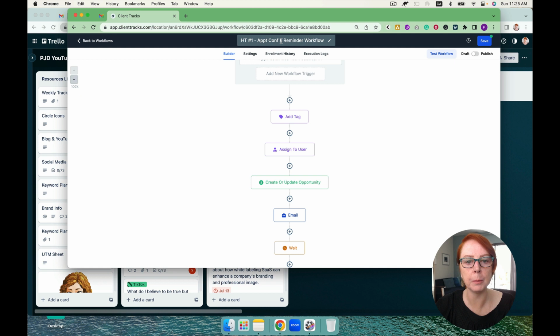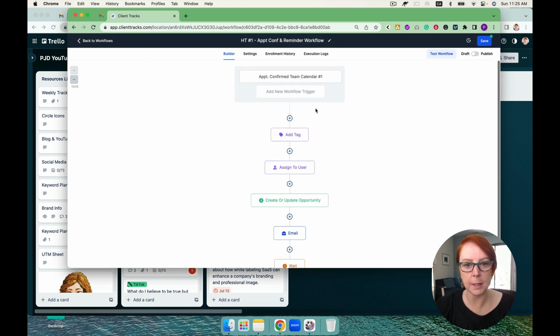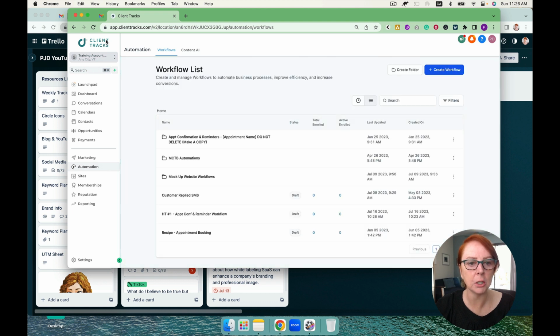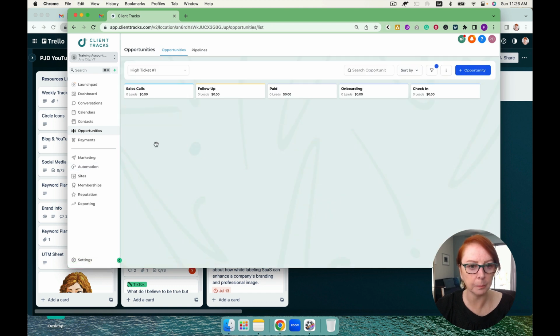So that would be your confirmation and reminder sequence that will put them on that first stage of that pipeline. Of course, we always want to make sure that we save it and also publish, but it's not finished. So that's how we're going to get on that first stage of that pipeline. Anytime someone fills out that calendar, they're going to end up on this first stage.